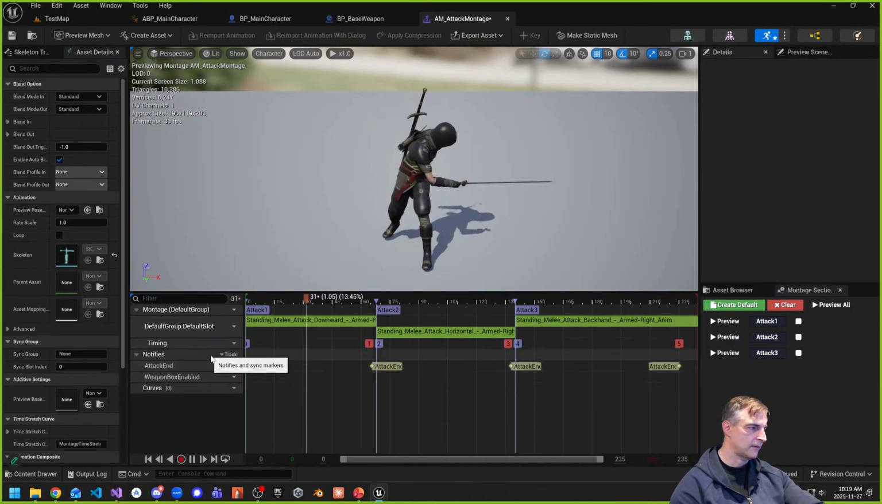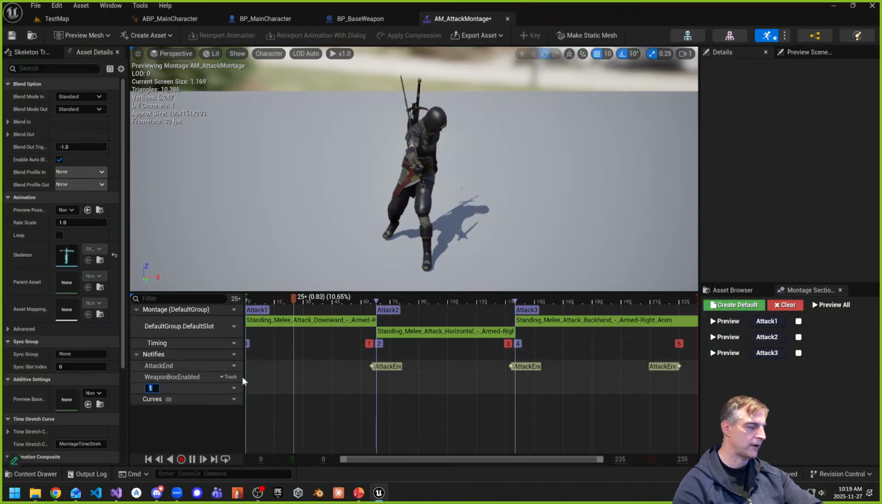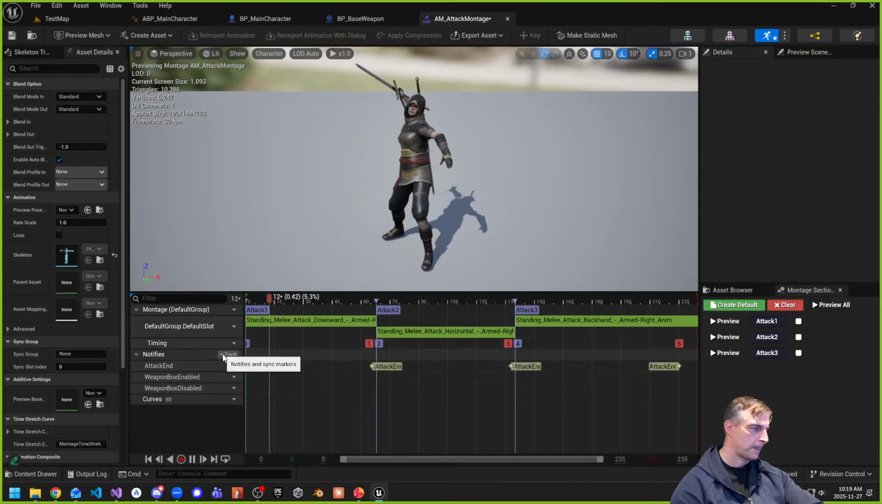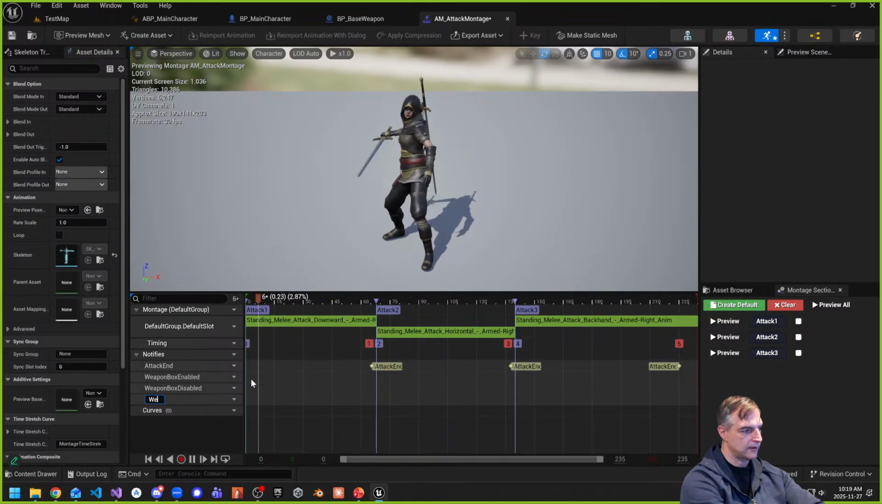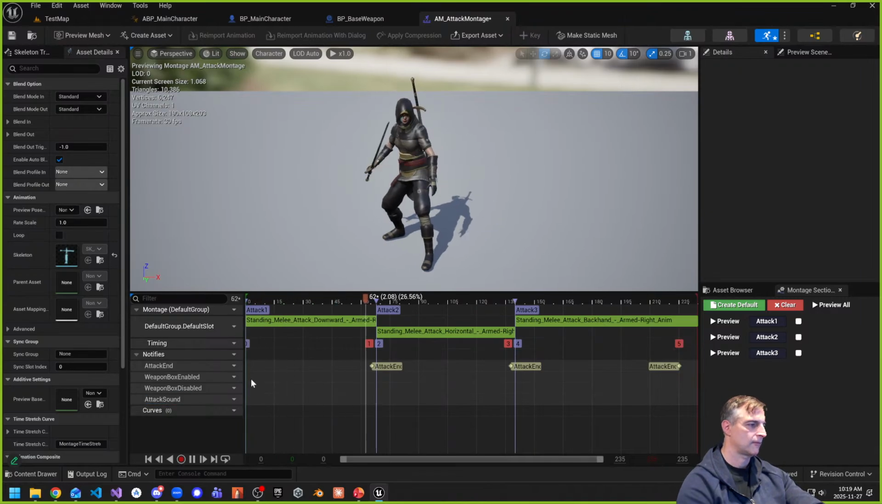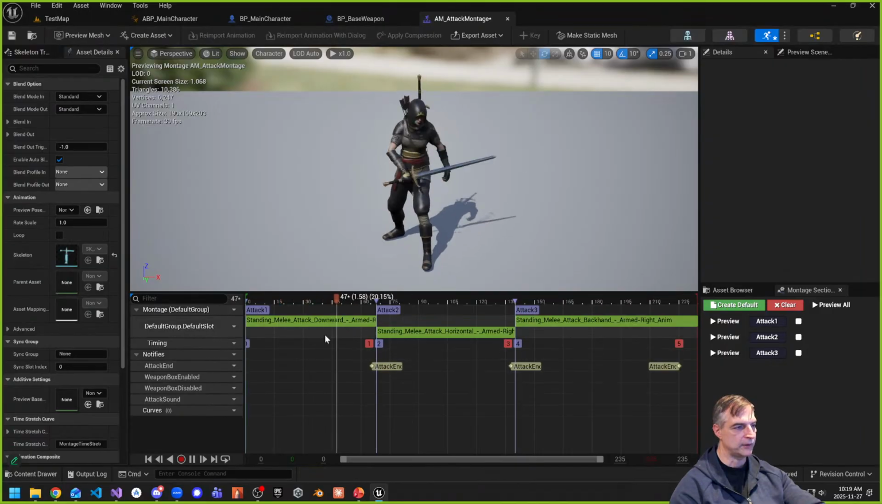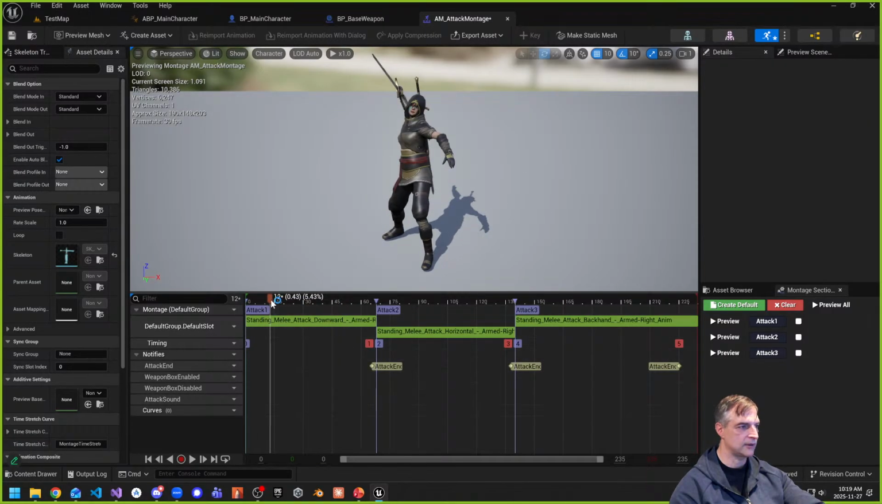Okay, and again, add notify track, weapon box disabled. Add notify track, and then I believe it's an attack sound, right? So those are the three things that we have, right? So weapon box enabled. Let's track this a little bit, and let's do this, kind of the first part.